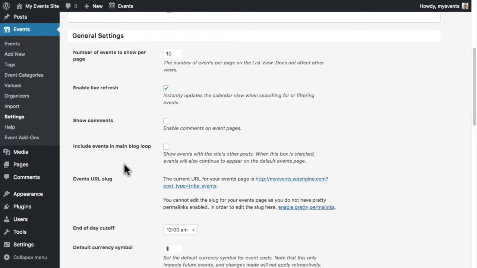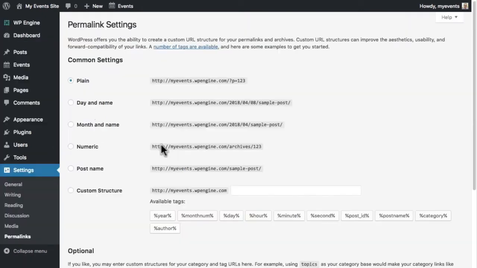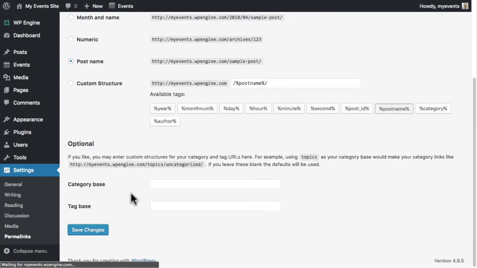First, if you scroll down to Events URL slug, you can see where the events will appear on your site. If you see something like this with a question mark and post_type equals tribe_events, you'll want to enable permalinks on the settings page. Click here, pick one of these options, then click Save Changes.